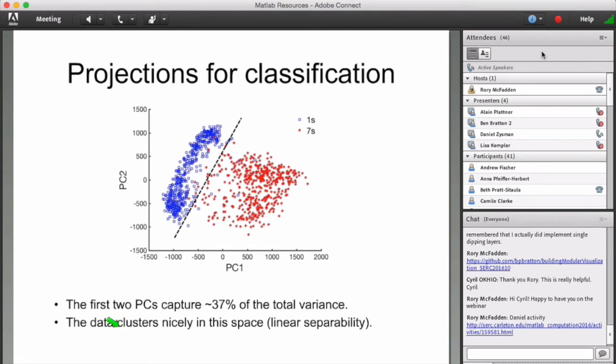And the nice thing is, in this new space, the images form clusters that are linearly separable, and therefore we achieved multiple tasks: aiding in visualization by finding the relevant dimensions in a multidimensional data set, and also building a classifier that will allow us to distinguish one digit from the other.